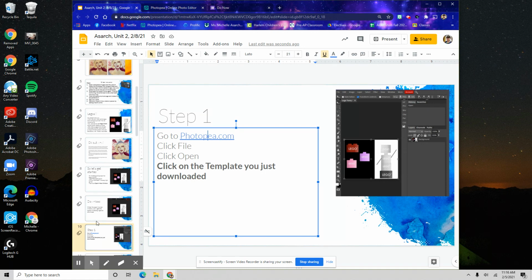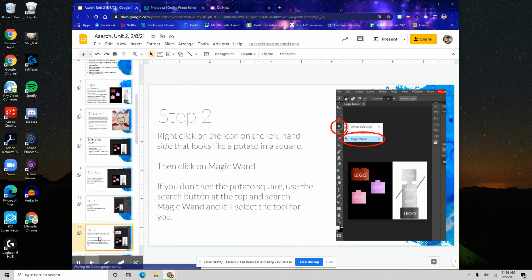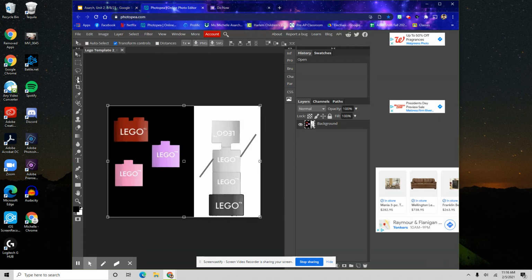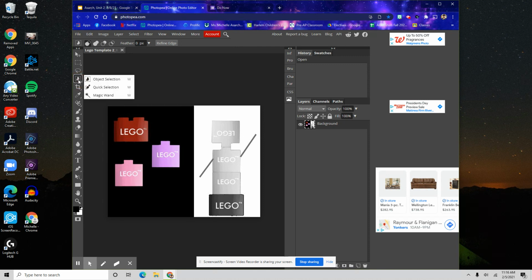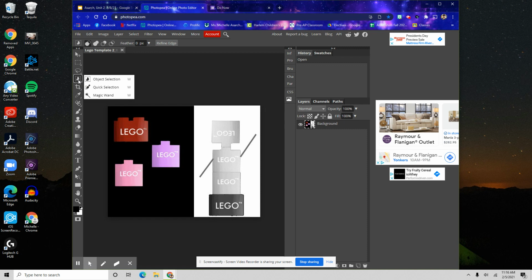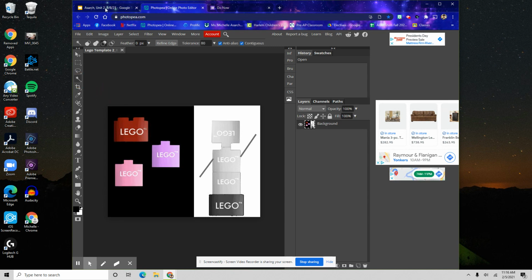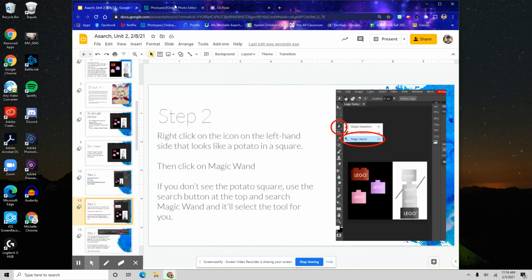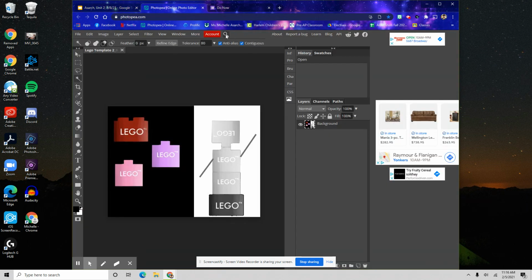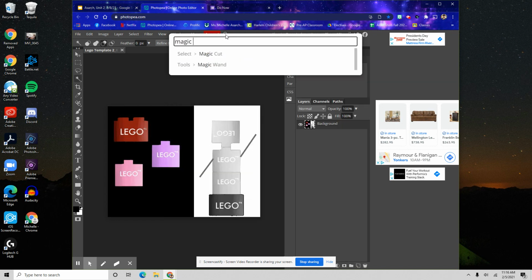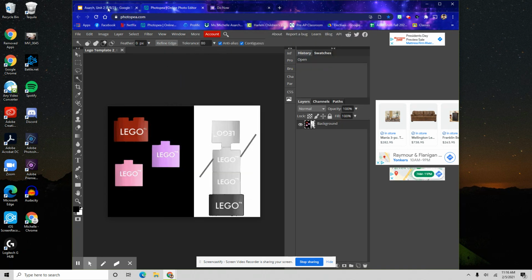Yes, I know I have a lot of different things in my downloads, so sometimes it takes me a minute to find. All right. What I'm going to do next is find the Magic Wand tool. Looking at this one over here that looks like a potato in a square, I'm going to right click on it. Remember, if you're on a Chromebook, you can right click by clicking the touchpad with 2 fingers at the same time, or you can click Alt and click it at the same time. I'm going to click where it says Magic Wand. Also, if you don't see that as an option, just click on the search bar up here, type Magic Wand, and it'll select it for you.